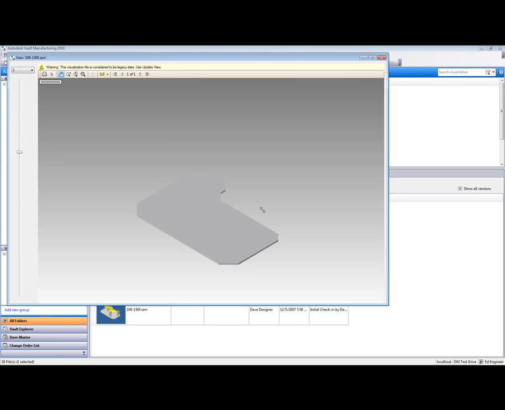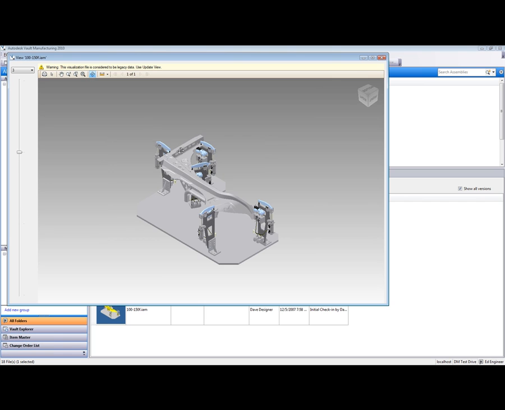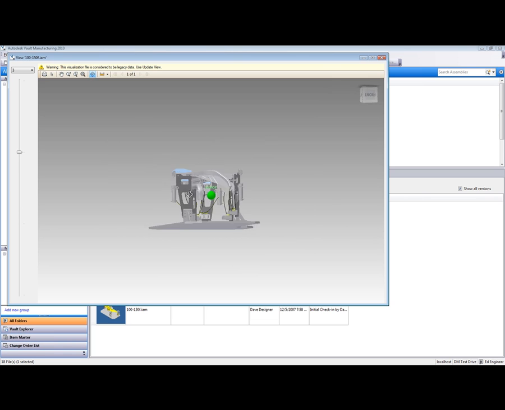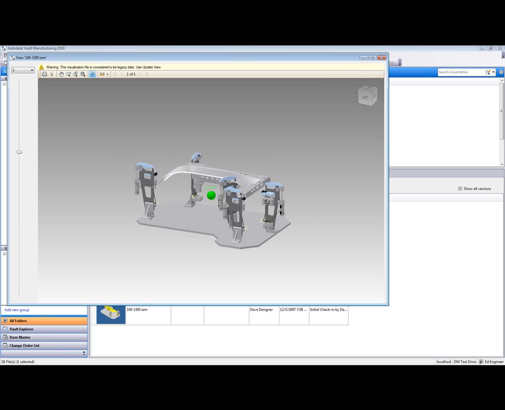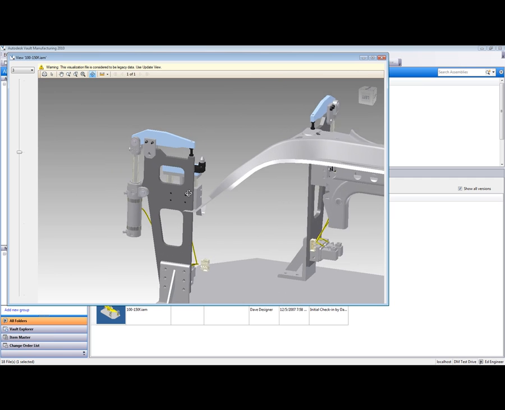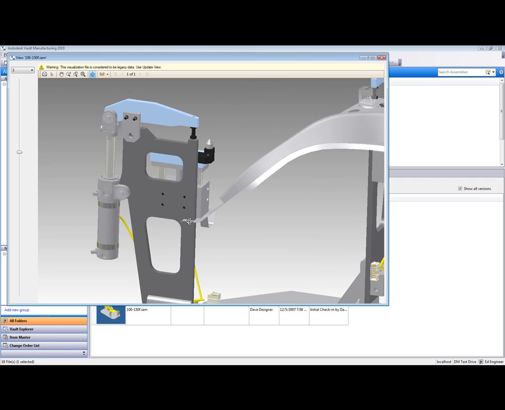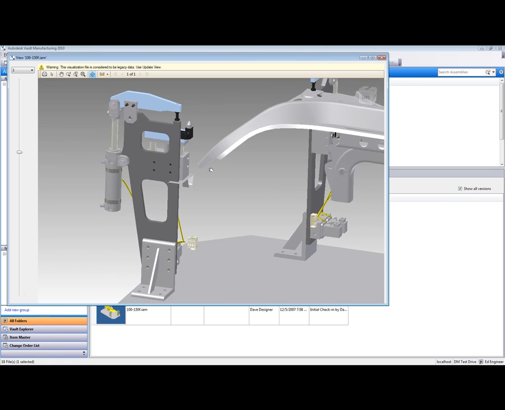and kind of walk through what we're going to be doing in the demo here. So I've got an assembly, and as you can see here, there is an interference. There was an error made somewhere along the line, and there's a problem with this assembly, and we need to make a change. And what we're going to be doing is making a change to this particular assembly.